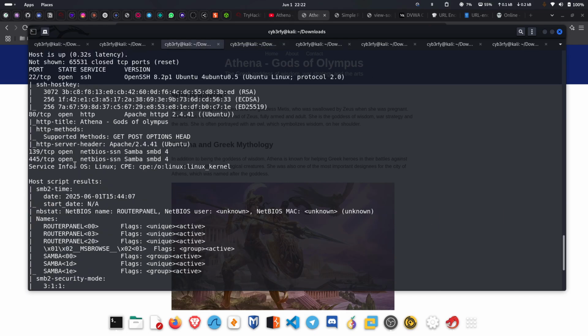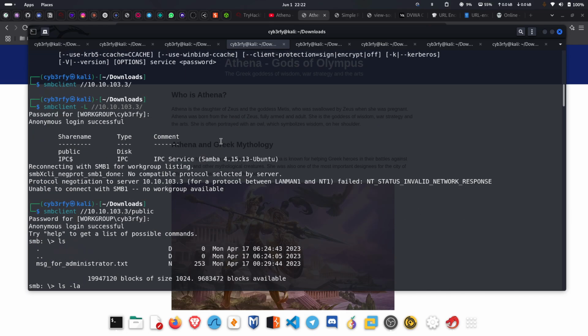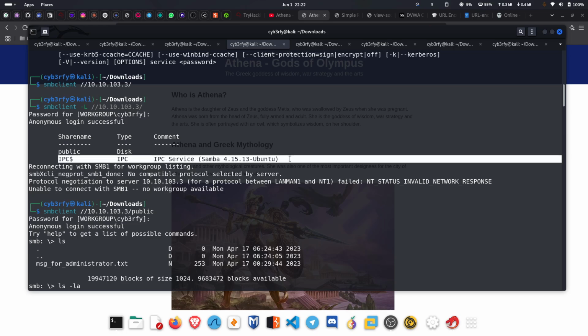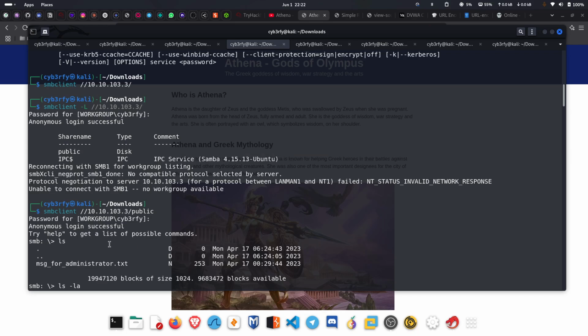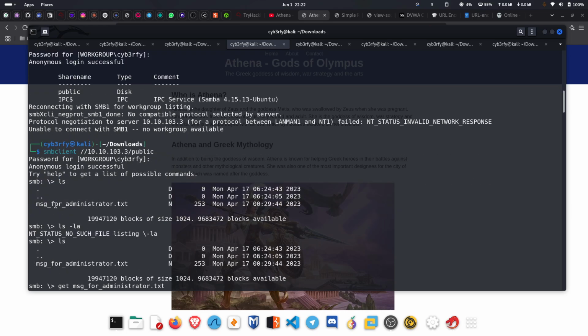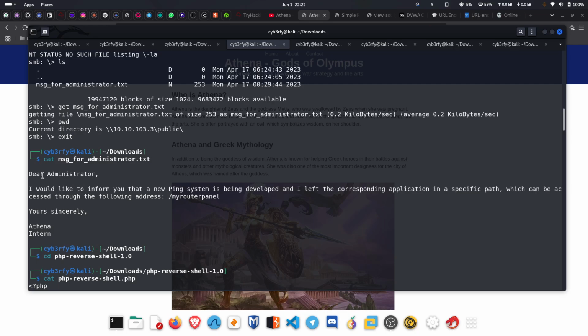Then I moved on to the Samba port, SMB, and started SMB enumeration. When I listed the shares, we got two folders: the first is public, and the other, IPC1, is only accessible by root, so we can't access it. When I explored the public share, I got a text file, a message for the administrator, and I downloaded it.